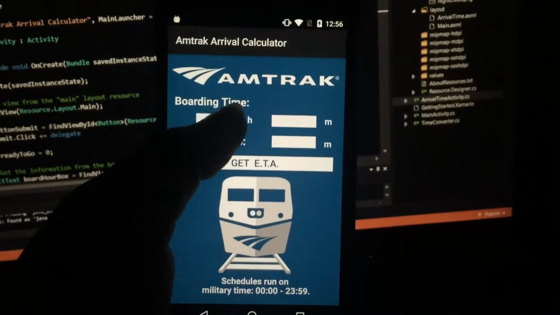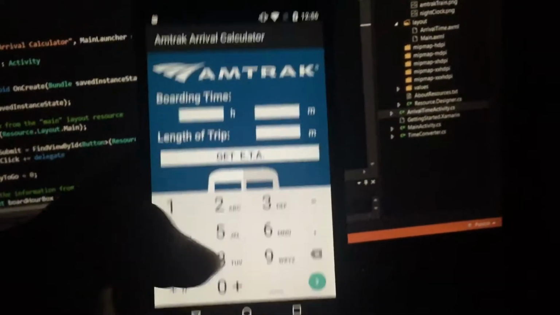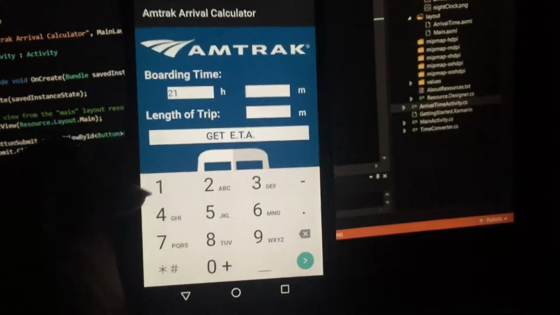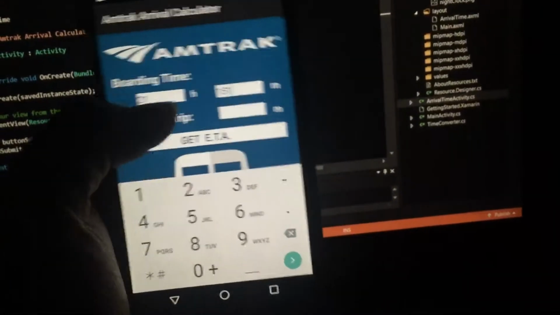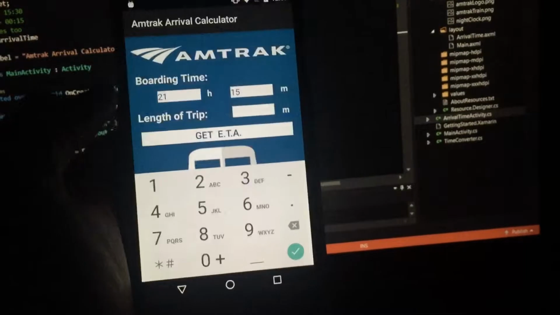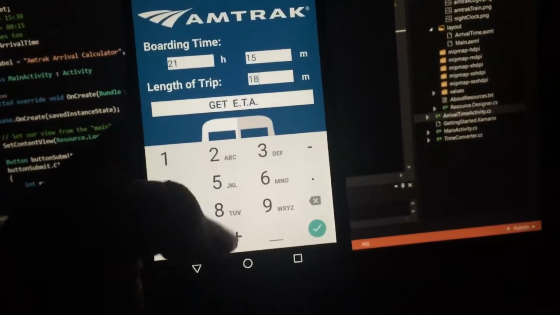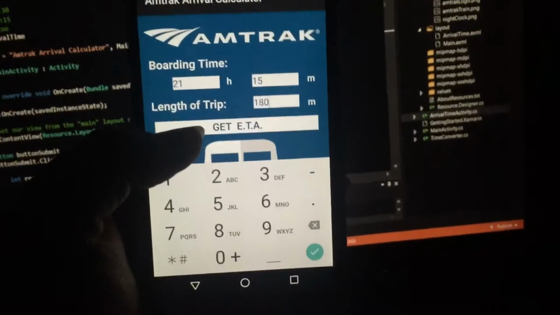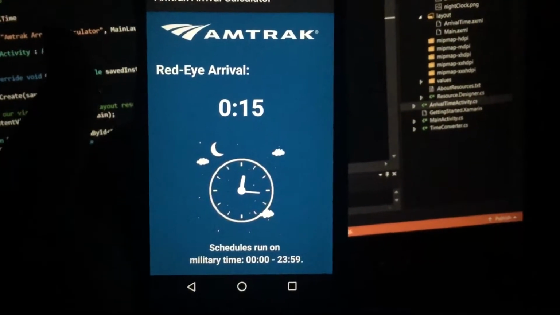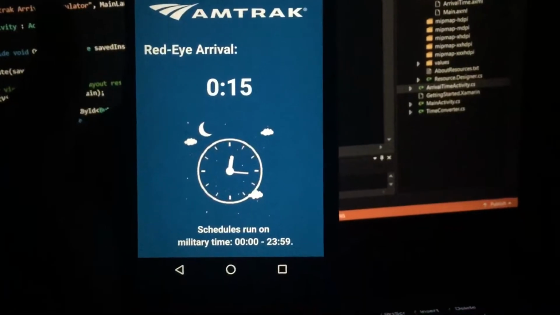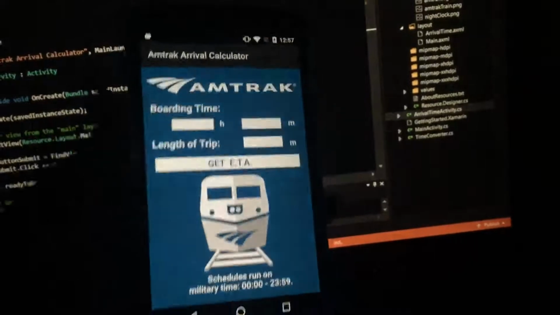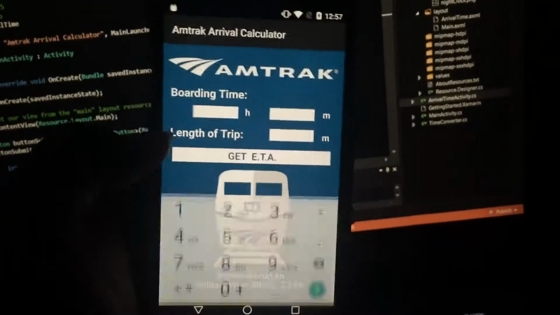And now we've gone back and the boxes are cleared out. So we're going to enter 2100 hours and 15 minutes. And we'll have a trip length of 180 minutes. I'm going to get our ETA, and there you see you've got a red-eye arrival. You arrive just after midnight, and a big nighttime clock picture just so that you don't miss that fact.